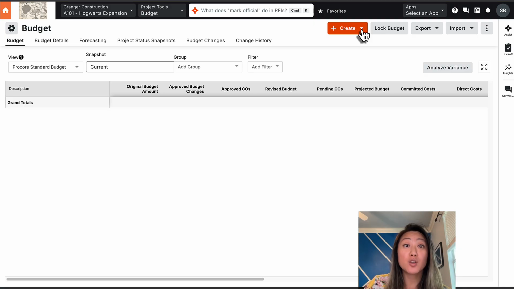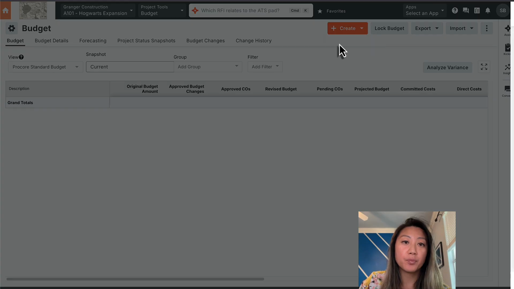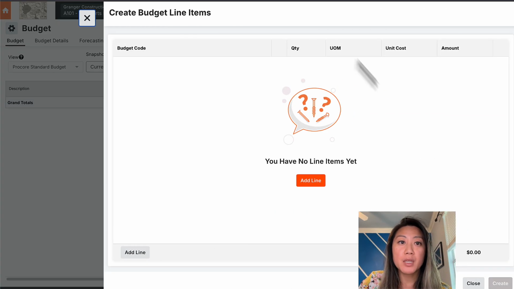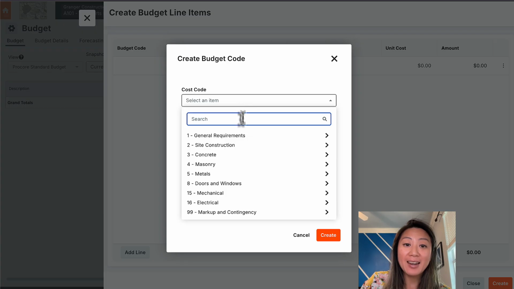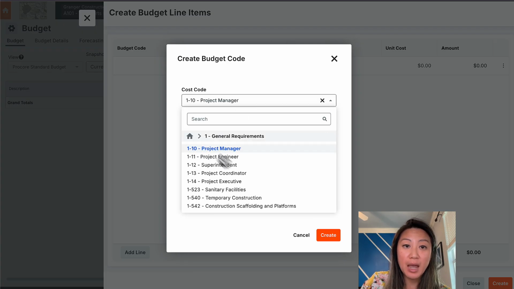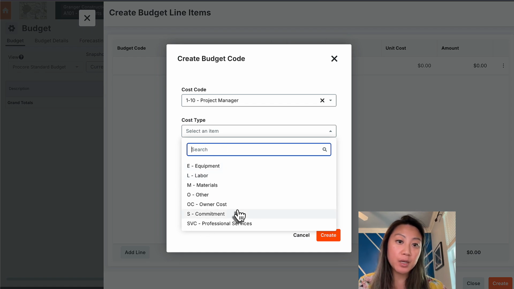The first way is creating it manually. How you are able to create it manually is click on this button right here and create a budget line item. It's going to pop up this screen here. I'm going to go ahead and add the line item. I'm going to add in the cost code, add in my project management time, cost type, labor, and these are based off of the WBS structure, which we will go on in another video.